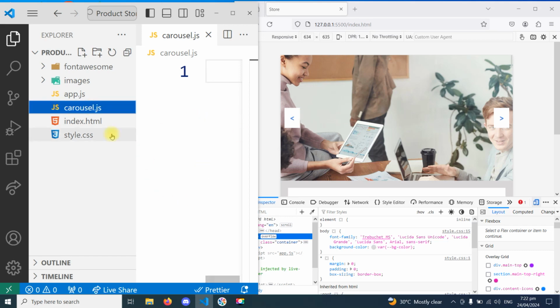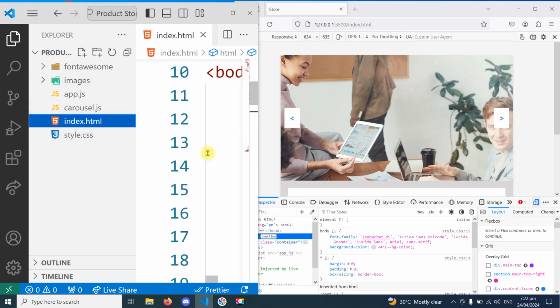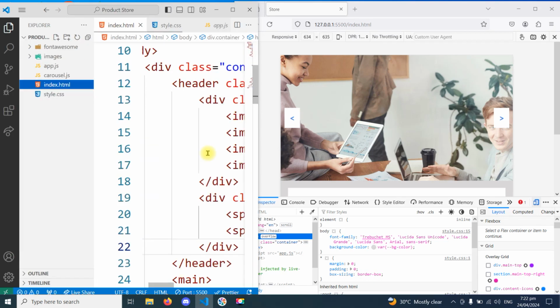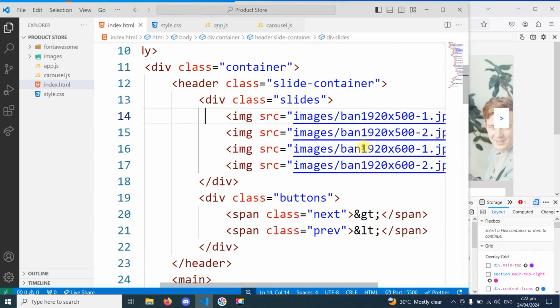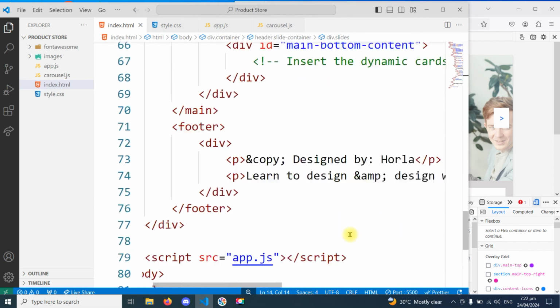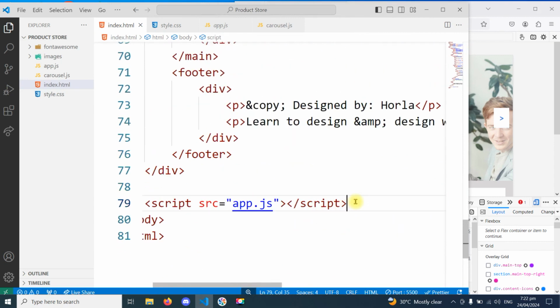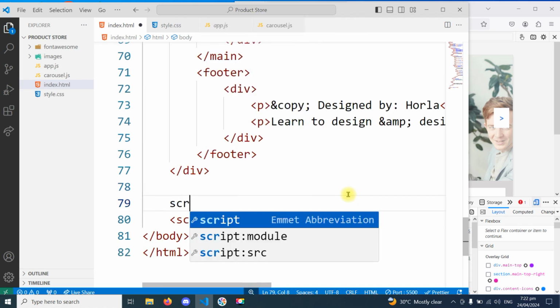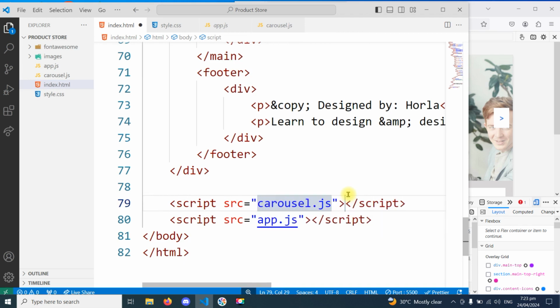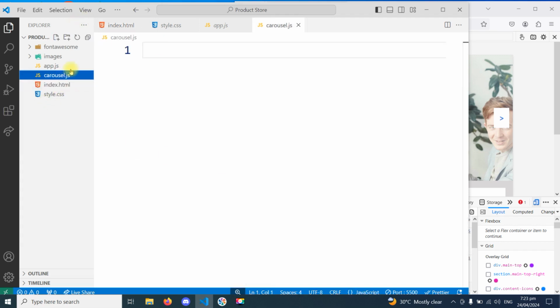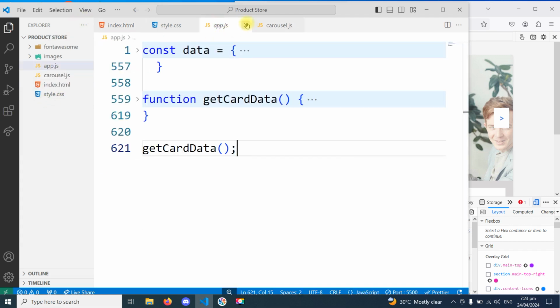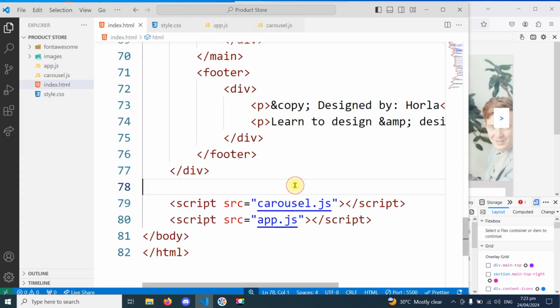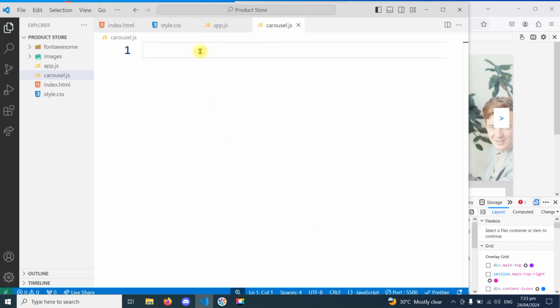JavaScript file, but to make it respond with our HTML document, we need to come here. Let me do scripts with a source, and then I'll call this carousel.js. Okay, so I have to also bring that JS script file into my index.html page, so it would respond to it.